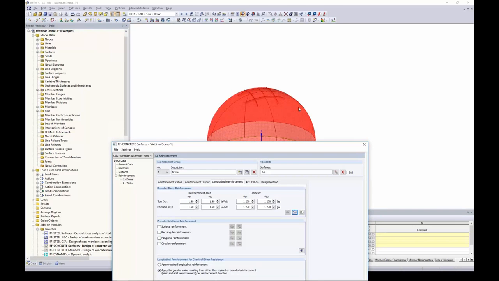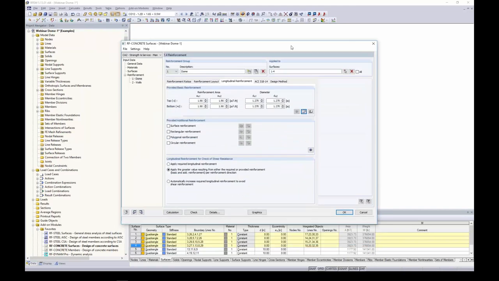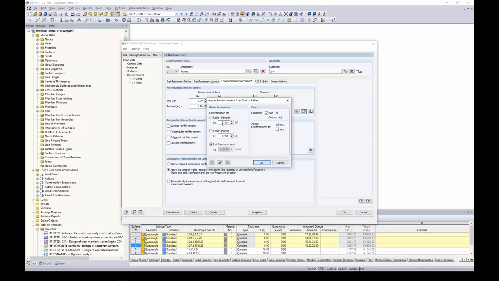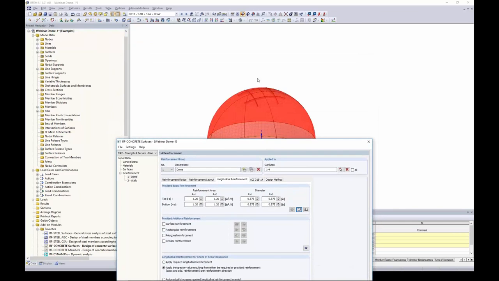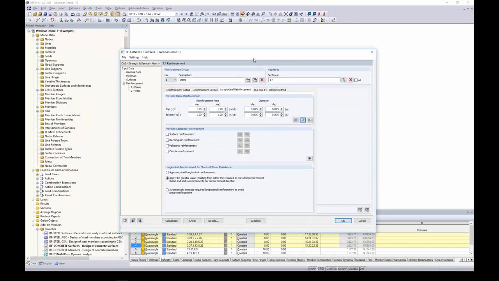Oh, I'm sorry. Actually, that's entirely too much reinforcement. Let's go back. We would like to apply number 7s at 6 inches. So we will go with a diameter of 0.875 and a spacing of 6 inches, top, bottom, and both directions. Okay, so now we're looking at a reinforcement area given here. I'm assuming that I want those number 7s at 6 inches everywhere within my dome roof. So we're not making any changes here.